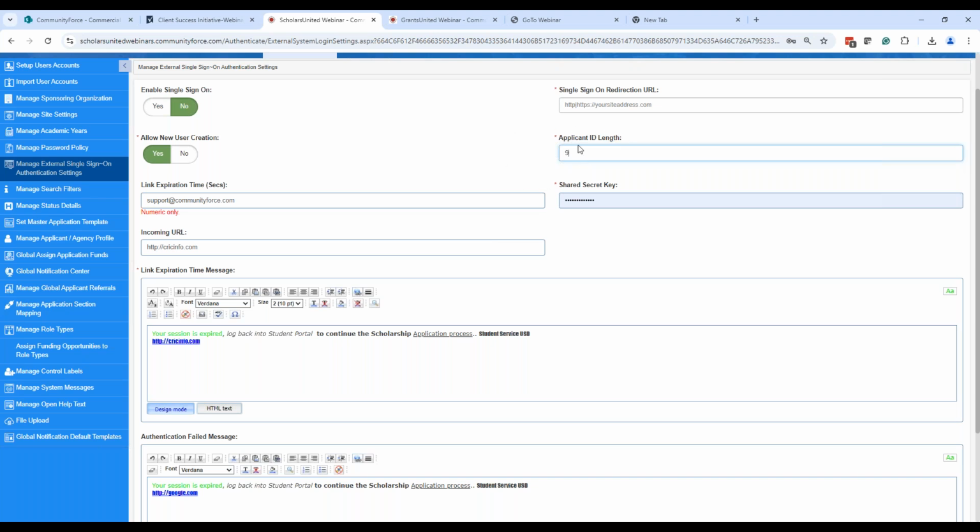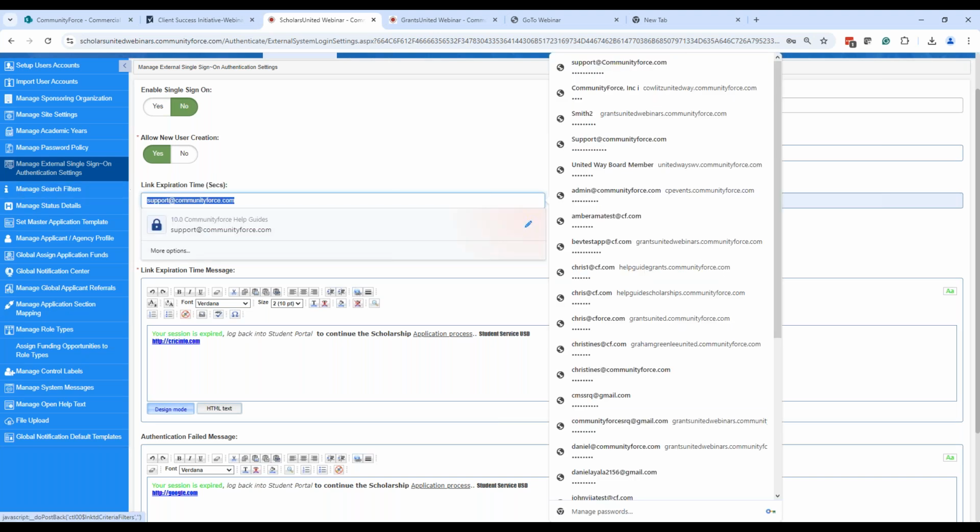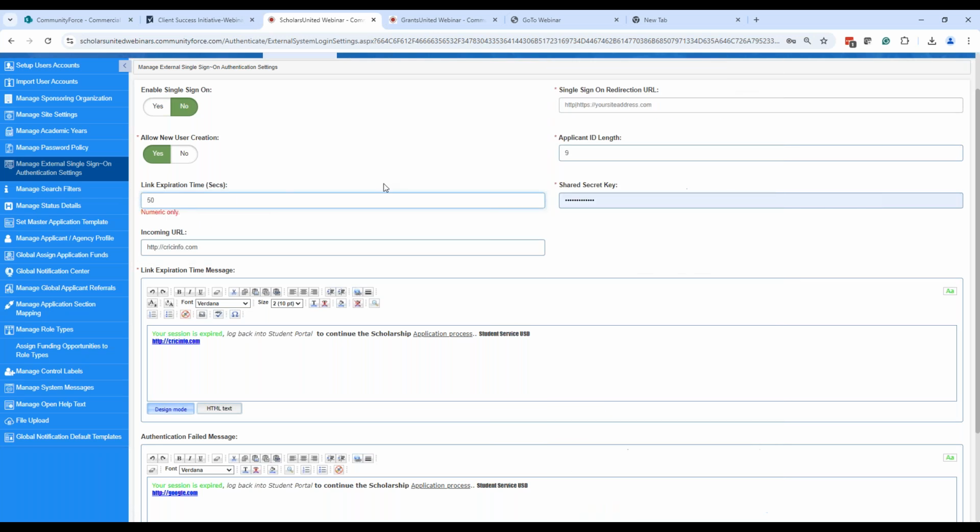With that ID, how long is that ID? That's that external ID. How long can that be? And then the link expiration time. So when they're trying to link, and during that linkage, you want to give the system maybe 50 seconds to do that link.